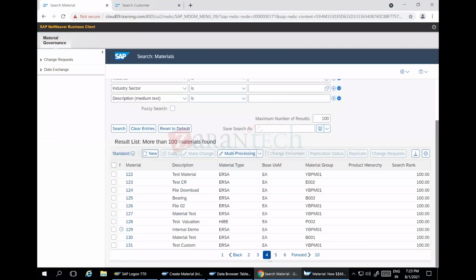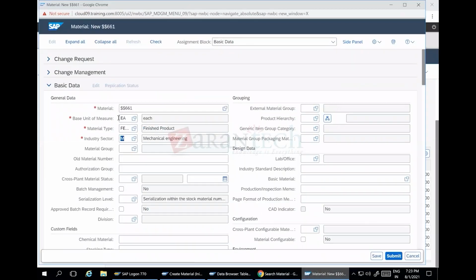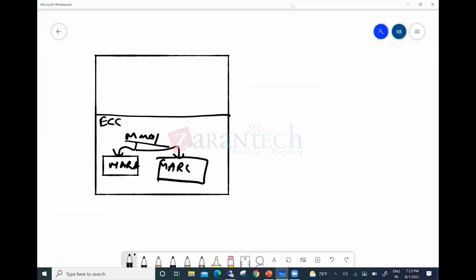Now when I click this submit button, what happens is, this is MDG. I'm creating this particular material using the MDG related UI application. So MDG is a separate add-on component. You need to activate this MDG add-on component in your EC.